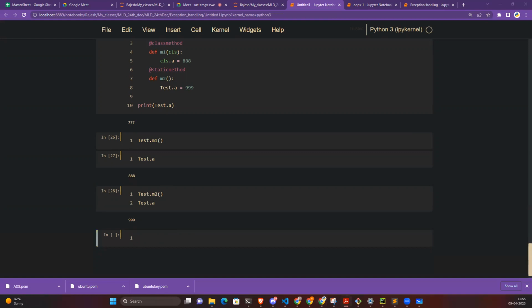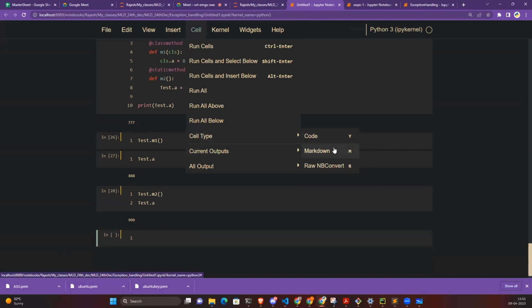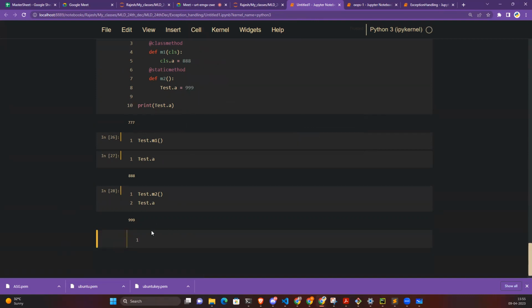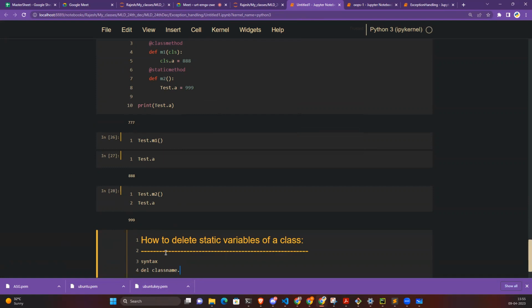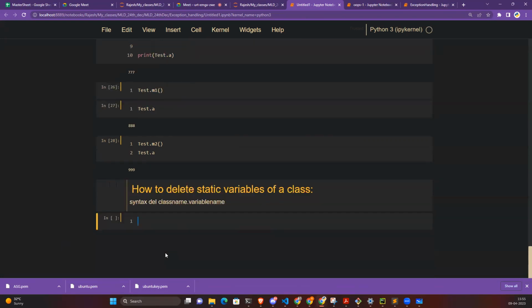Now, how to delete the static variable of a class? Let's suppose I want to delete a. The syntax will be the same: the del keyword, and here the class name dot variable name. This is the way to delete.